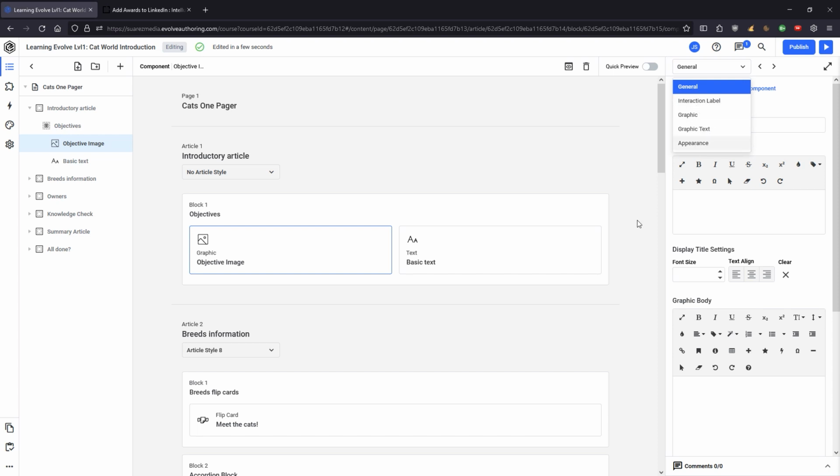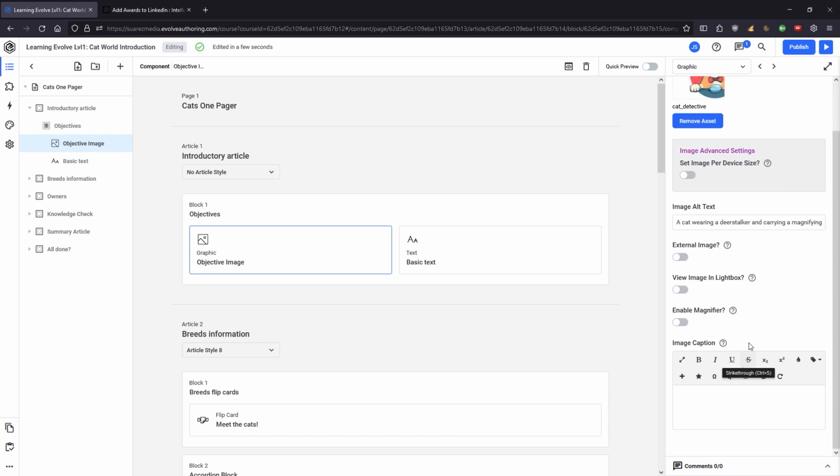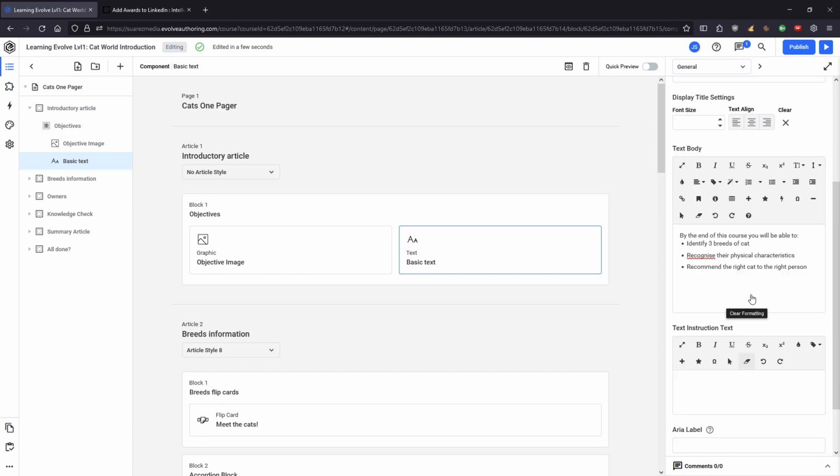So obviously with a graphic, we have things like specifying what that asset is, where it's coming from, setting the alt text on that, things like that. Basic text is much more straightforward. There are not as many menu options for that.